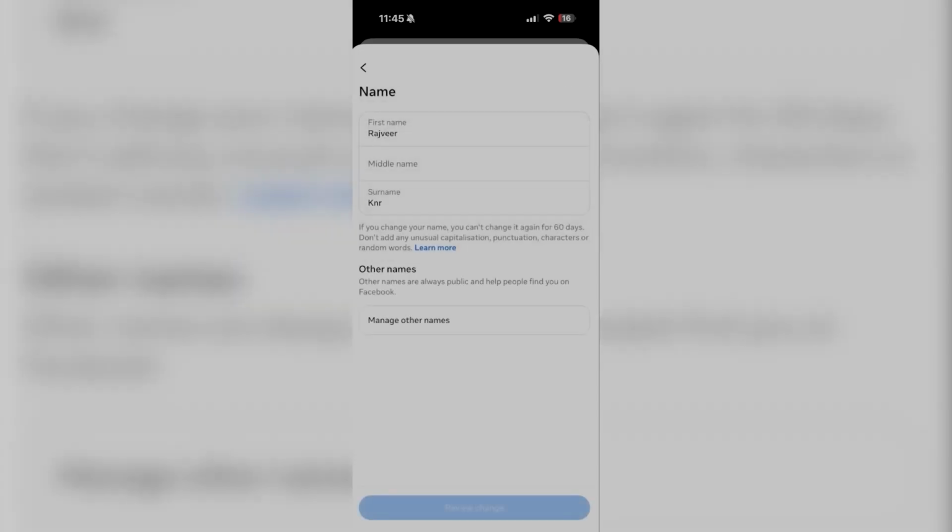So go ahead and click on name, and this is where you're going to be able to change your name to literally anything you want. You can edit it, add a middle name if you want to, and just bear in mind, it says if you change your name, you can't change it again for 60 days, and not to add any unusual capitalization, punctuation, characters, or random words. And yeah, once you're happy with it, all you got to do is press review changes on the bottom, and then you'll be good to go.